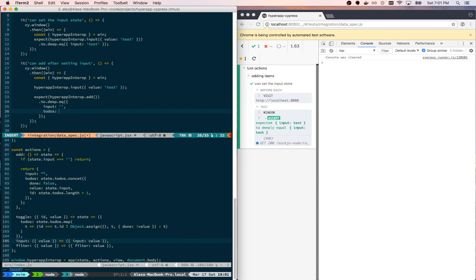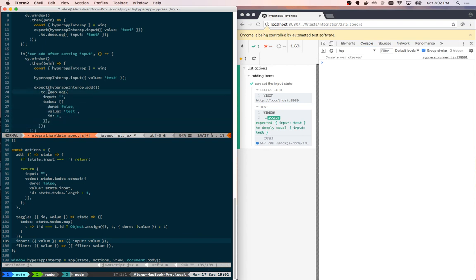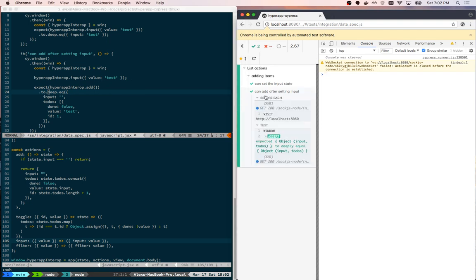And our to-dos should probably include our new item, which is going to be done false, and value will be test. And ID sounds like it's going to be 1, which I'm not 100% sure is going to be correct. However, we will find out, and then we can always correct our test or correct our ID generation, one or the other. Alright, so "can add after setting input" also worked. And all that looks good.